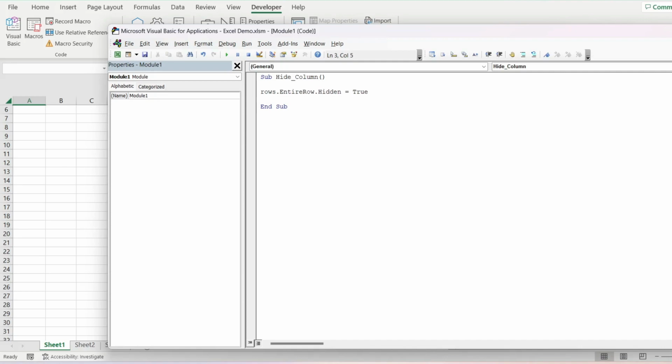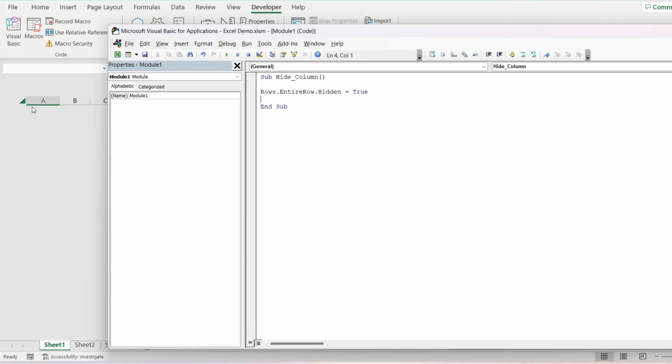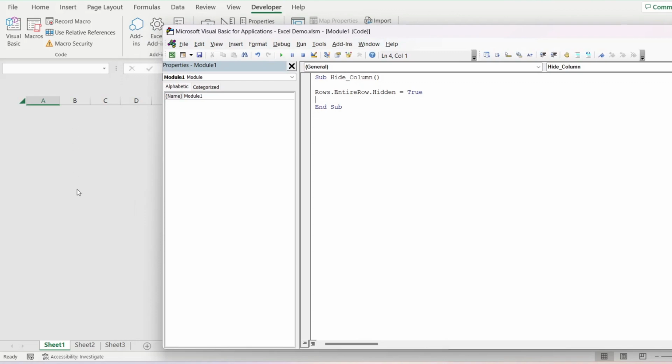Also, what we can do is hide every single row on the sheet as well. So we just bring them back, and if we set Rows.EntireRow.Hidden is true, you'll see here every single row is gone. So there's nothing on the sheet. The columns are still displayed, but there are no rows.